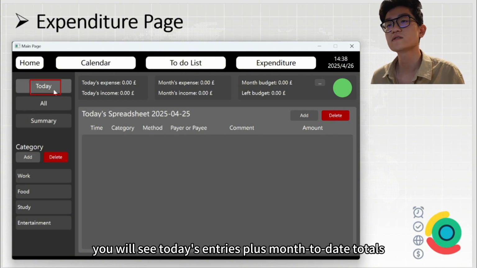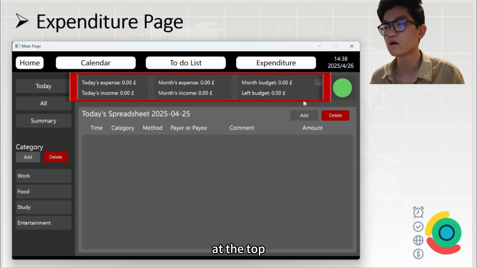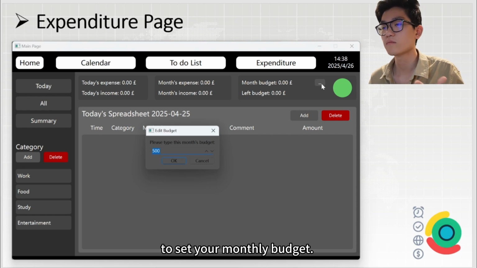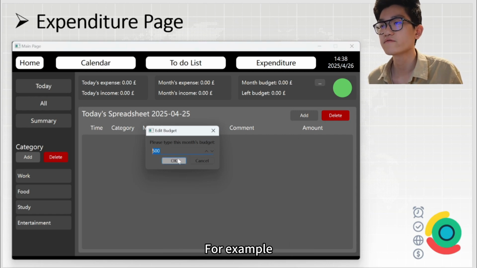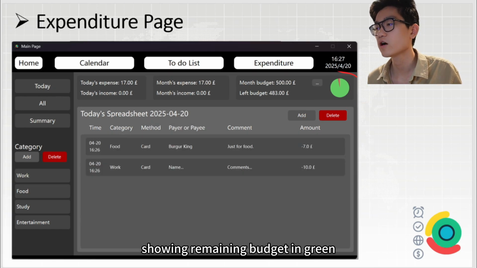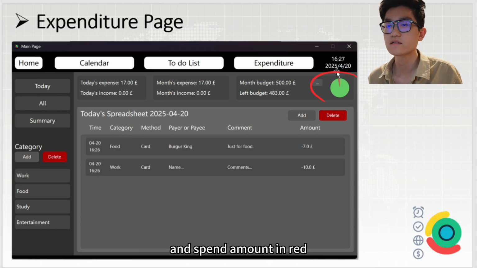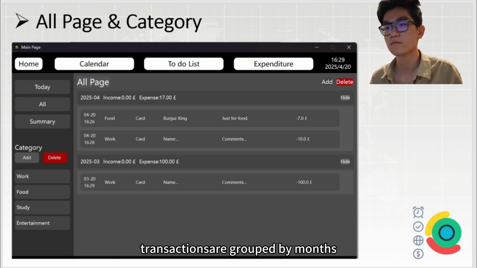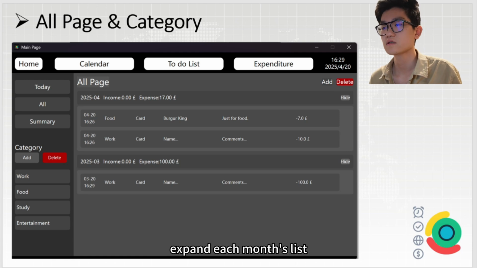In today, you will see today's entries plus month-to-date totals at the top. Tap this button here to set your monthly budget, for example, £500. And you will get a pie chart showing remaining budget in green and spend amount in red, so you can instantly gauge your spending against your plan. In all, transactions are grouped by month, with a toggle to expand each month's list.